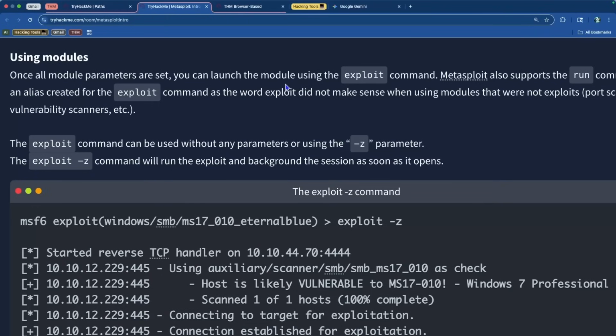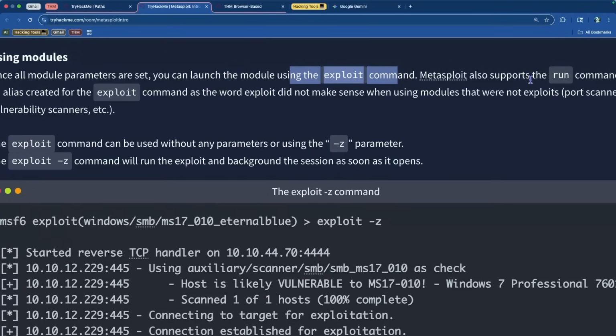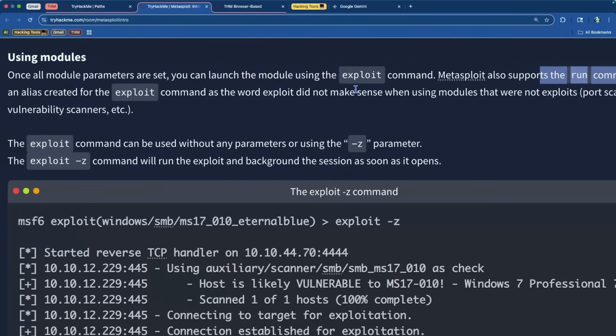Once you've set everything, you can then go ahead and run exploit, right? It also works when you do run. Basically, they do the same exact thing.